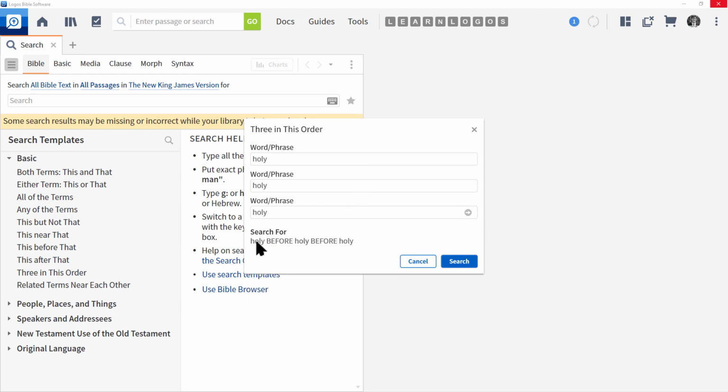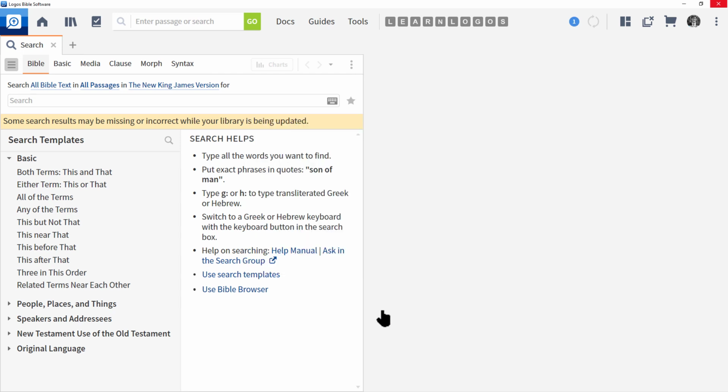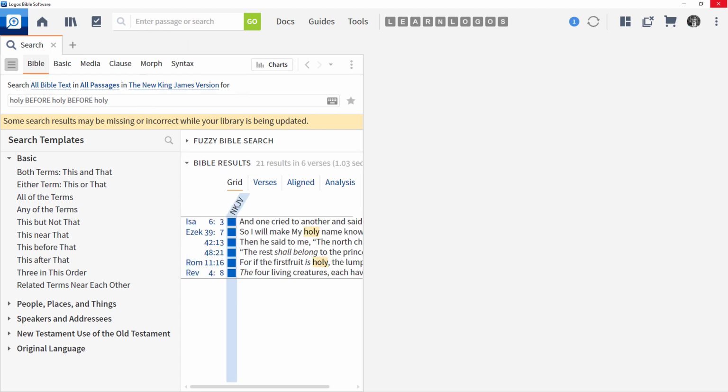Notice that Logos tells you what the instruction would be: holy before holy before holy. So this is not only 3 words, but as the special search says, 3 in this order. Let's go ahead and click search. Logos will populate that search phrase and you can see the search results there.